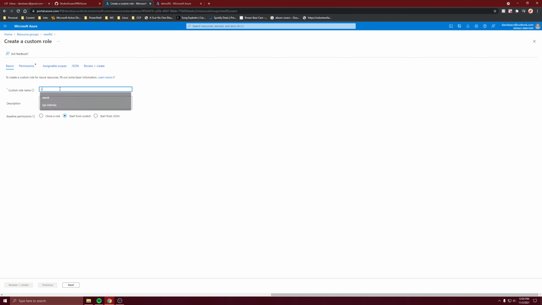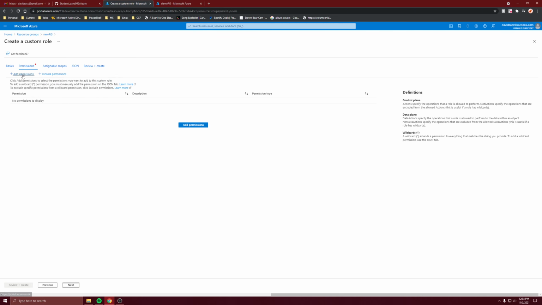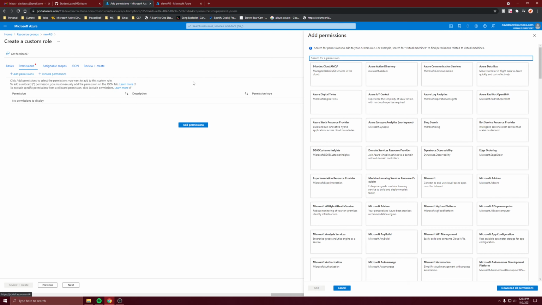So just give it a name, custom role. And you can either start from an existing one by cloning it, you can start from scratch, or you can start from JSON. So anyway, let's start from scratch. Let's add permissions, and you can also exclude permissions.